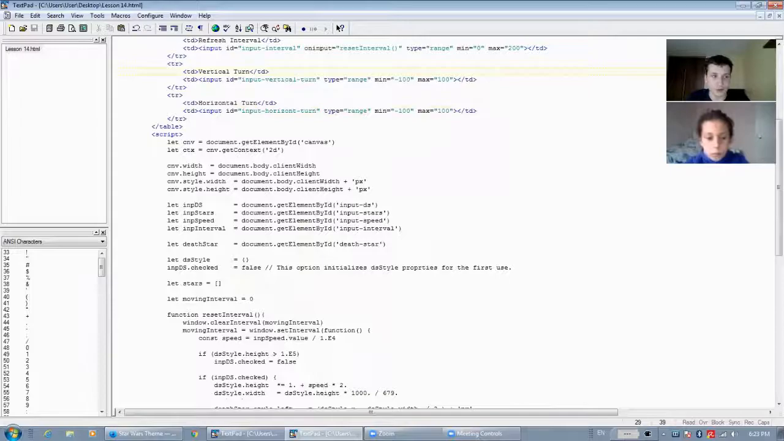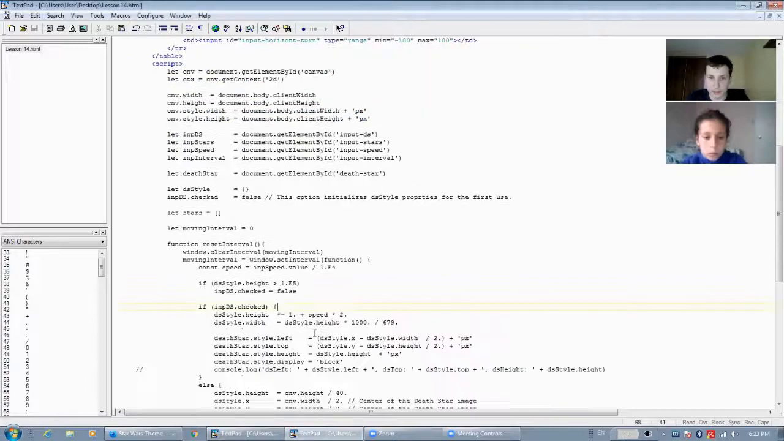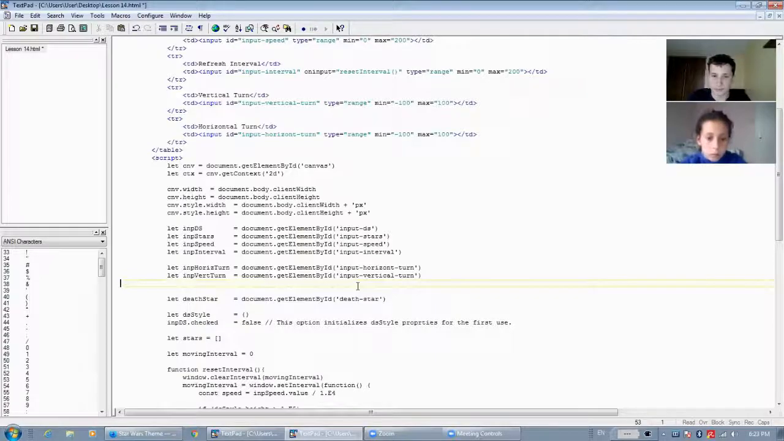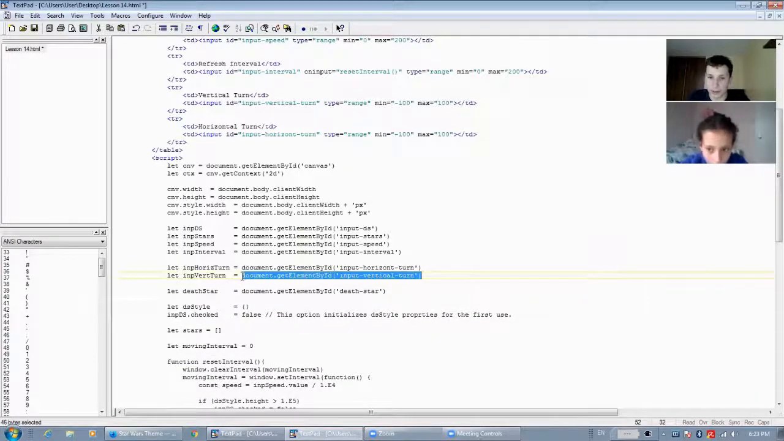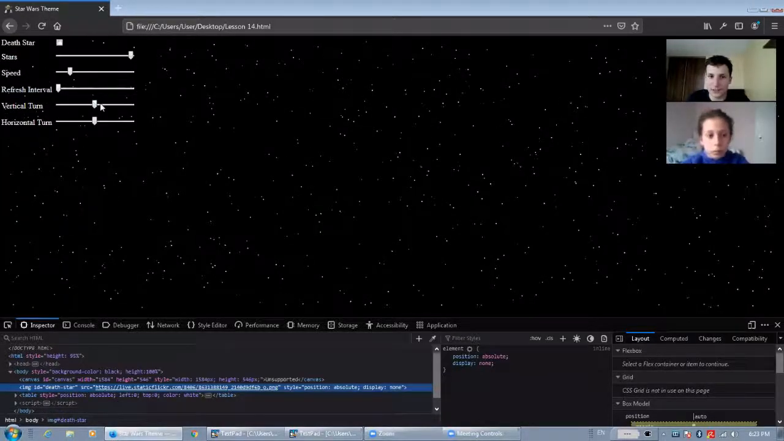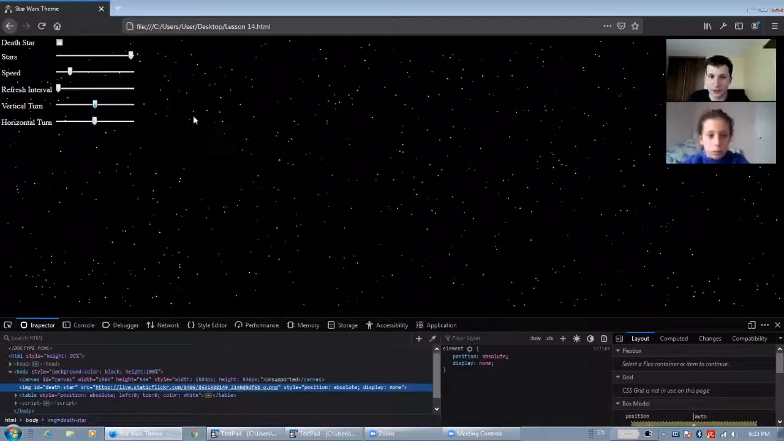Now, in our JavaScript code, we need to add 2 new DOM elements, or 2 new variables that represent our new inputs that we added. So this represents our horizontal turn range input, and this corresponds to our vertical turn range input. Now, if we run the program as is, we have these 2 new inputs, but they don't do anything just yet.